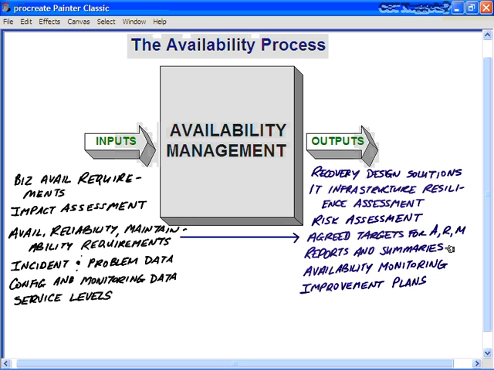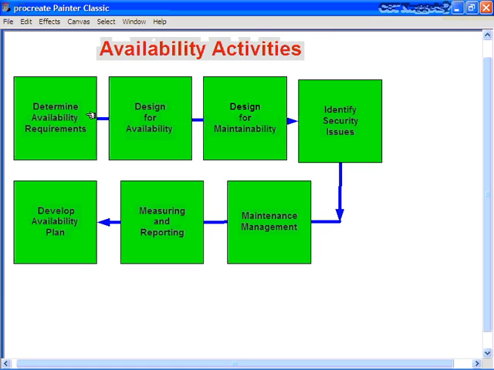It'll generate reports. It'll generate summaries for middle and upper management and other stakeholders. It'll output availability monitoring via, let's say, Cisco Works software or Cisco Mars or some other HP or Computer Associates solution. And of course, the bottom line, the availability management process is going to output plans for constant and continual improvement.